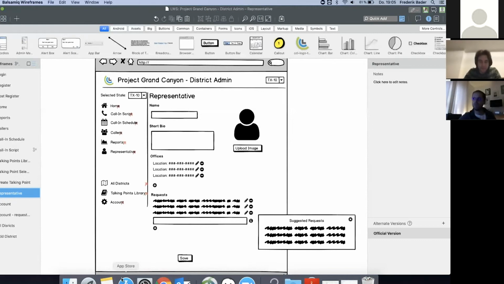So each office has a phone number, and then we have requests for each representative. We want them to sponsor a law or to vote for a law, or we want them to join a group or make a statement or whatever. And so these are the requests, and they change, but they don't change very frequently. So talking points change a lot more frequently than the requests do. Okay.